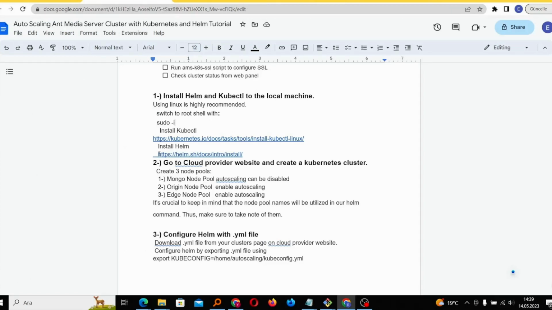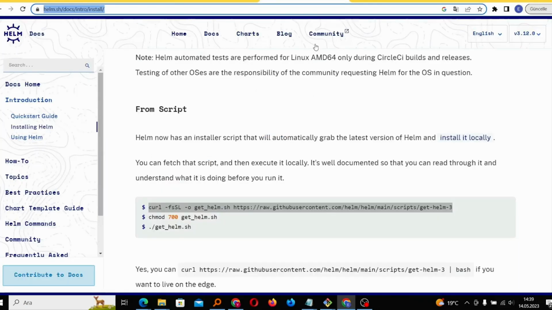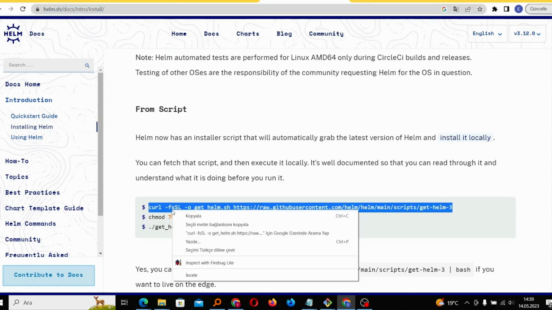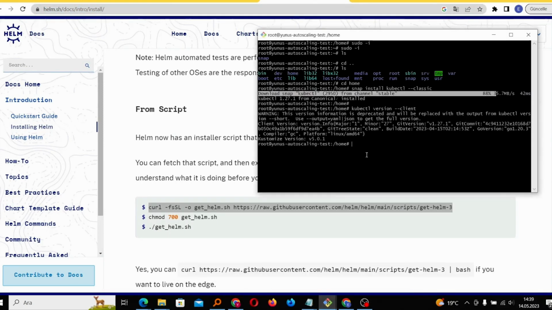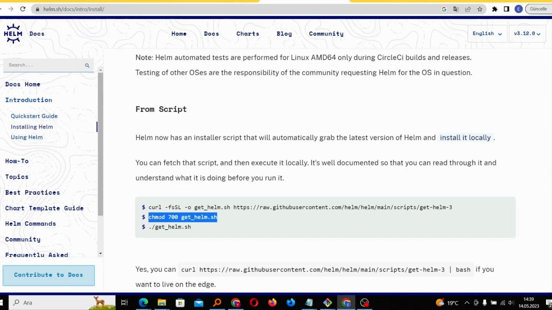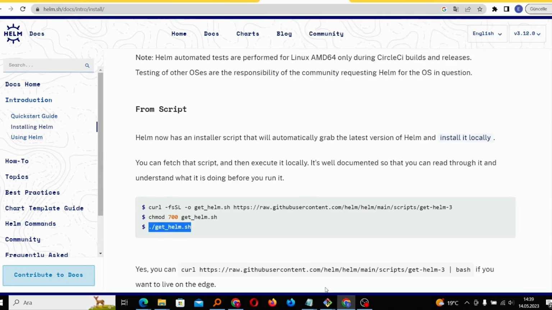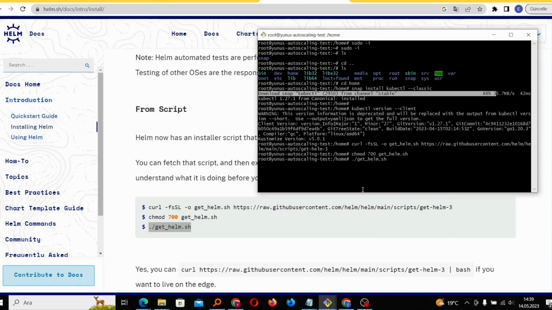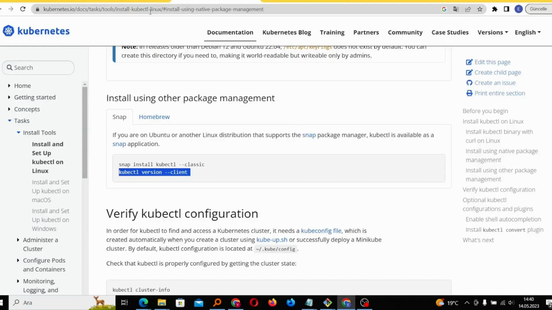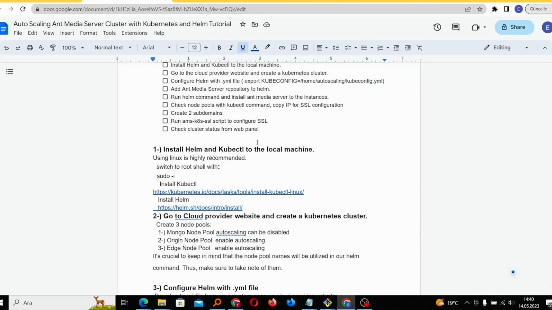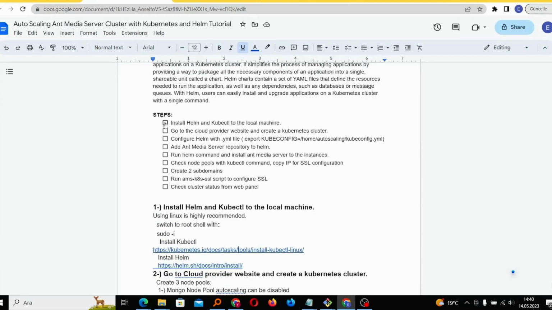Now it's time to install Helm. Just go to this URL. Copy this command. Let's run it. Then this. Let's run the script. Now we have successfully installed the Helm package manager. So we can mark step 1 as completed.